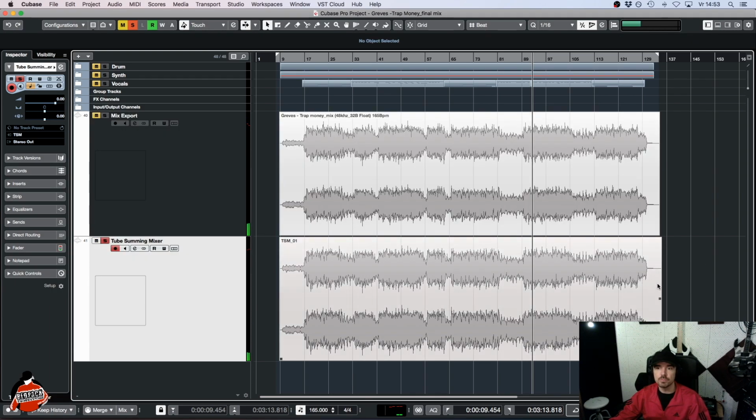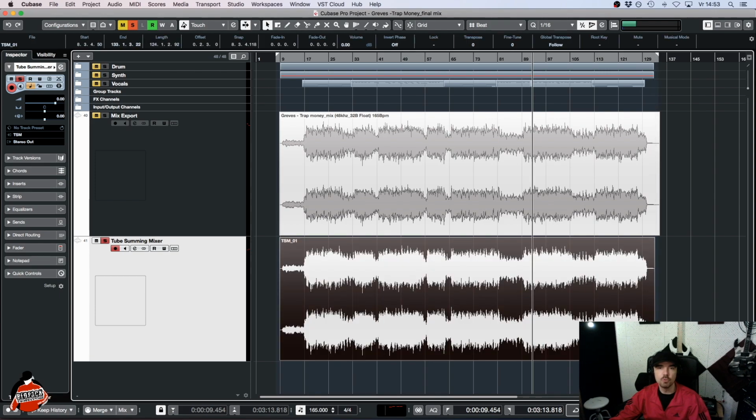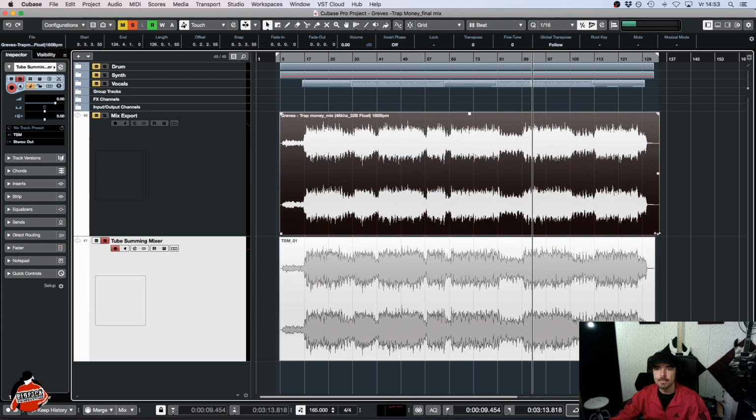Pretty cool, I guess, for just a summing mixer. This is a track made almost completely in the box, so all virtual instruments, and in my opinion, it can use some tube mojo jojo. So I'm really happy with this tube summing mixer by Tegeler Audio Manufacture.